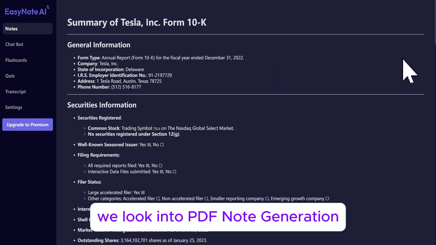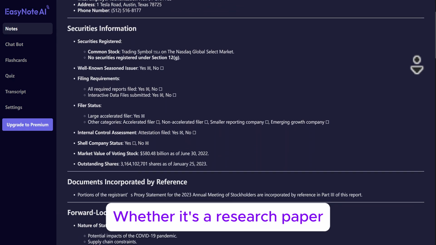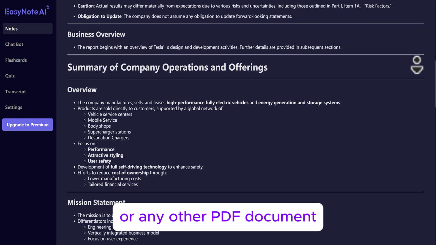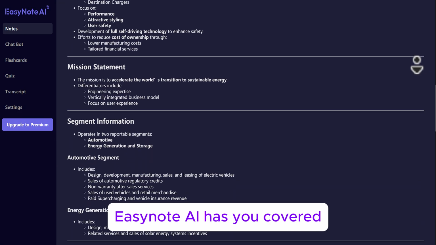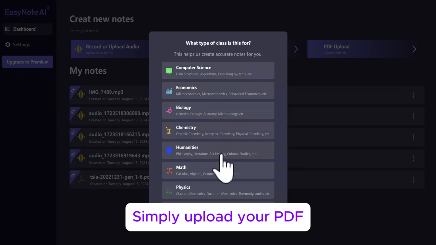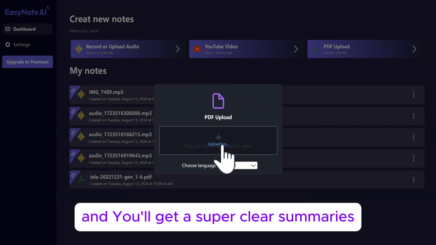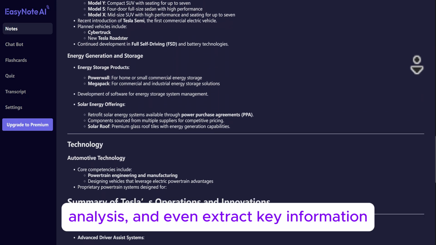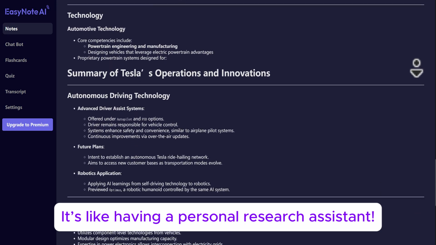Finally, we look into PDF note generation. Whether it's a research paper, a financial report, or any other PDF document, Easynote AI has you covered. Simply upload your PDF, and you'll get super clear summaries, analysis, and even extract key information. It's like having a personal research assistant.